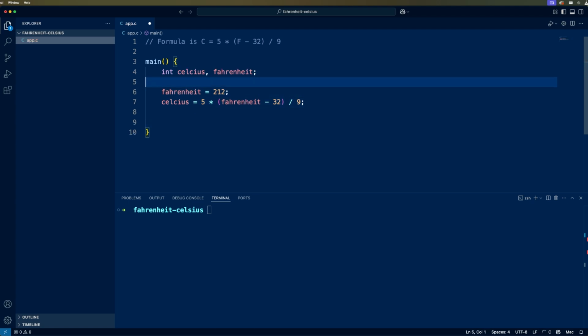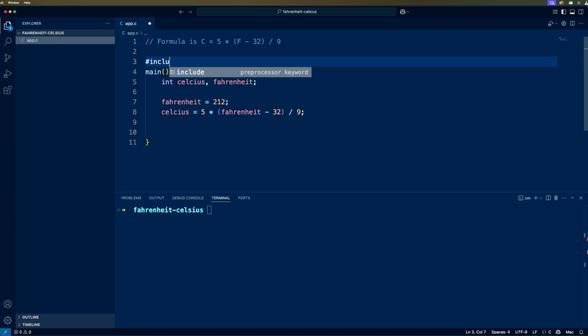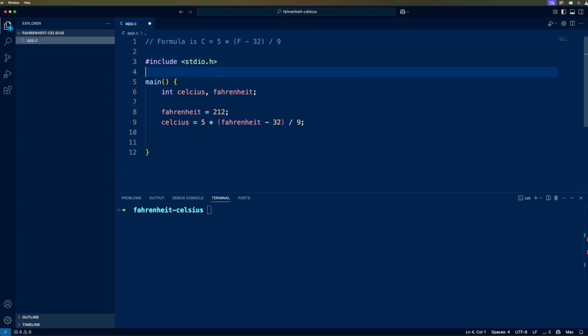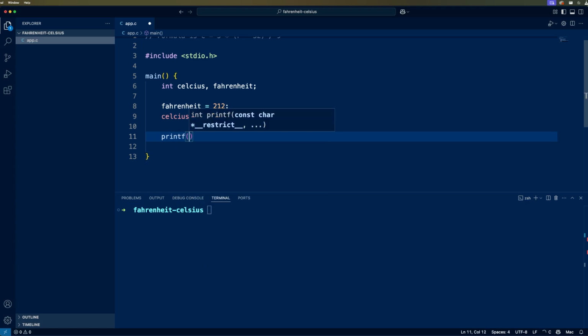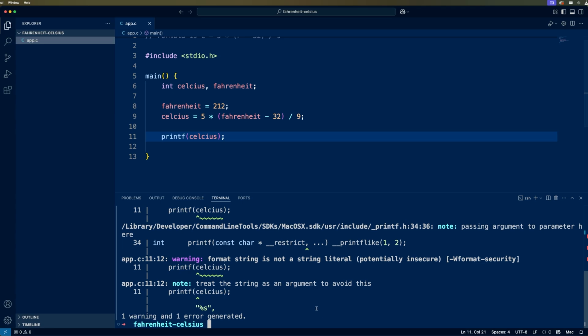Alright, now is the time to print the result and see what the value for Celsius is. So for printing, I need to use the stdio library, and then from that library, I have to use the printf function. So for printing the result, if I just write Celsius here and come to my terminal and compile my code, you will see that I will get an error, and that's because the first argument of the printf function should be a string literal, and Celsius is an integer.